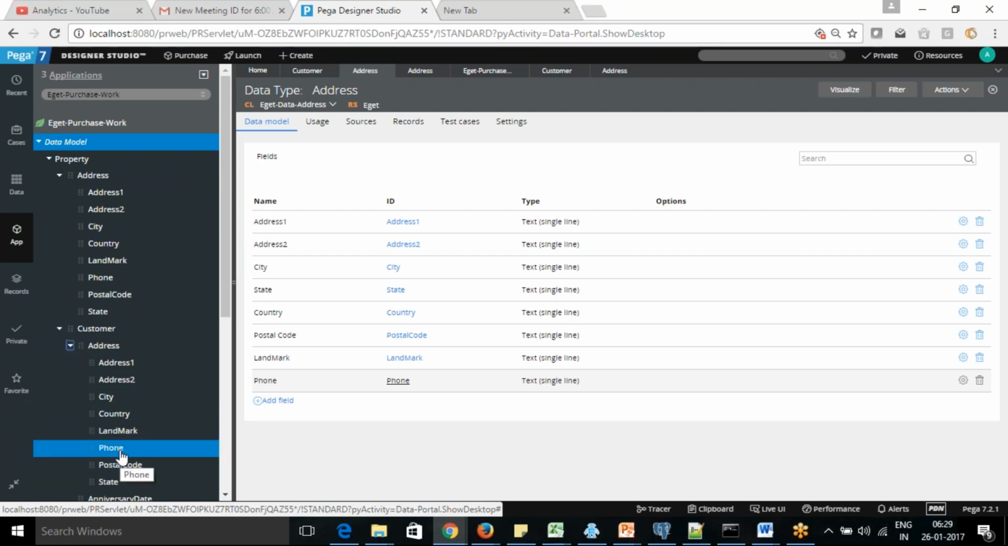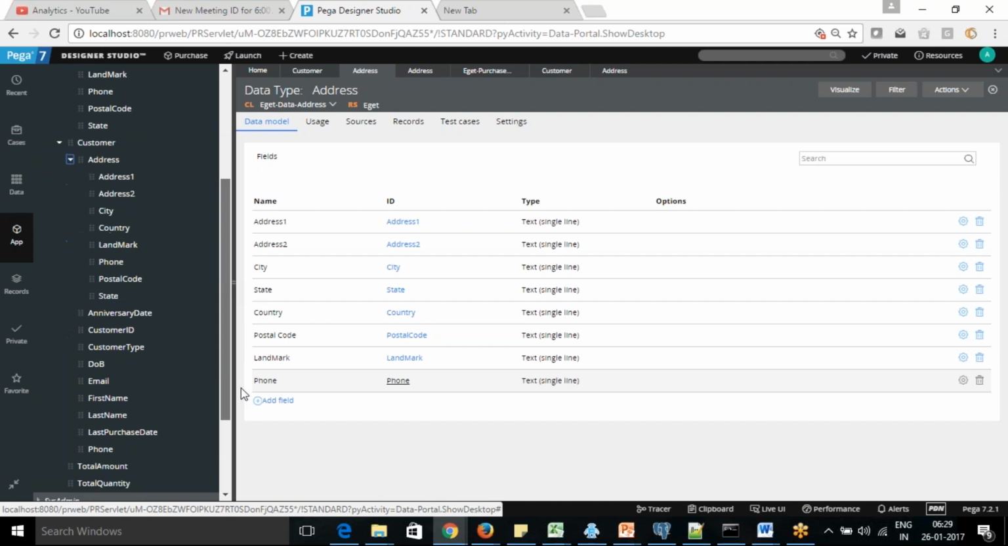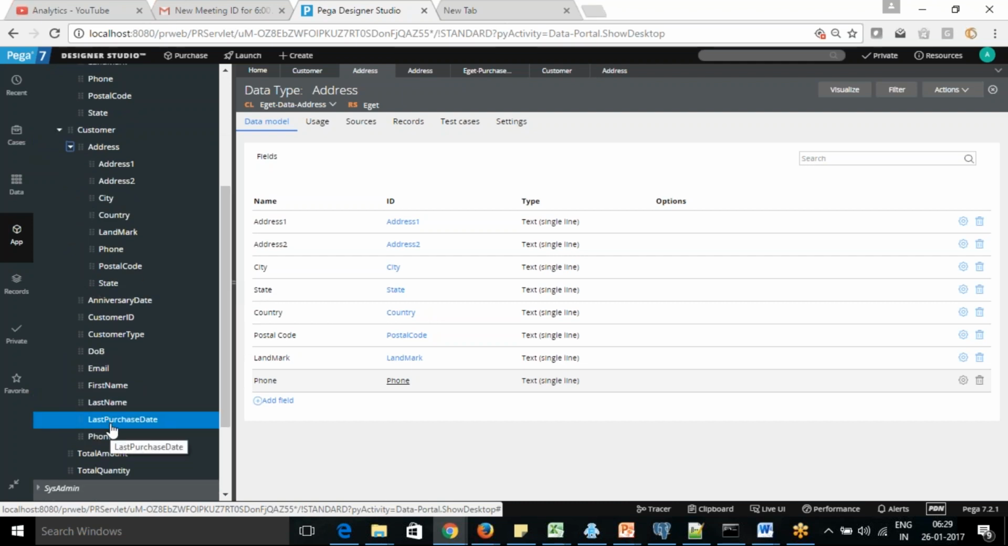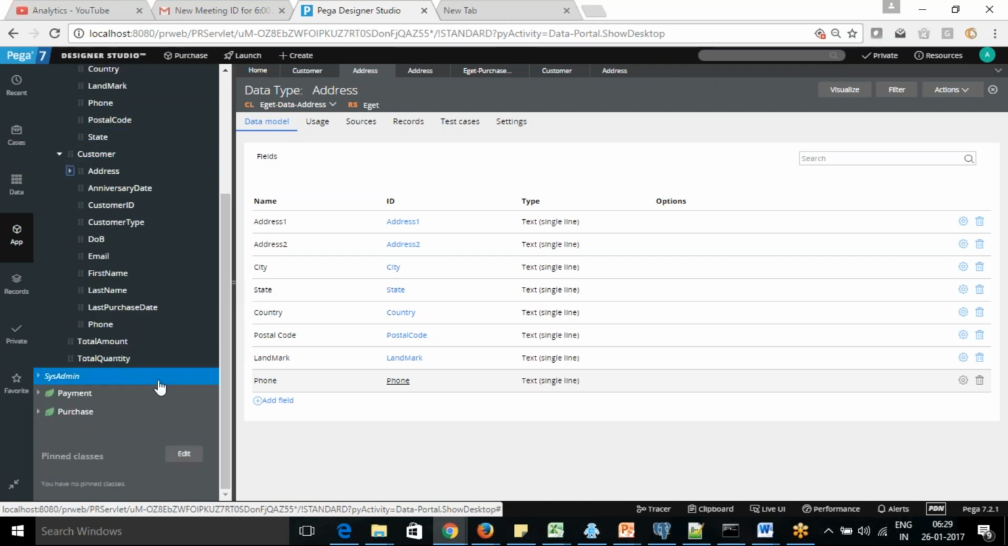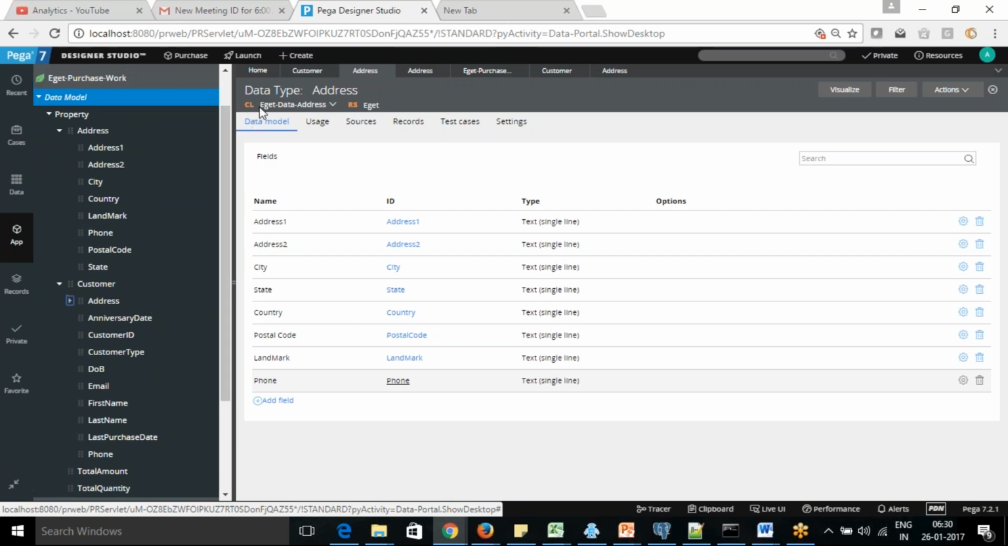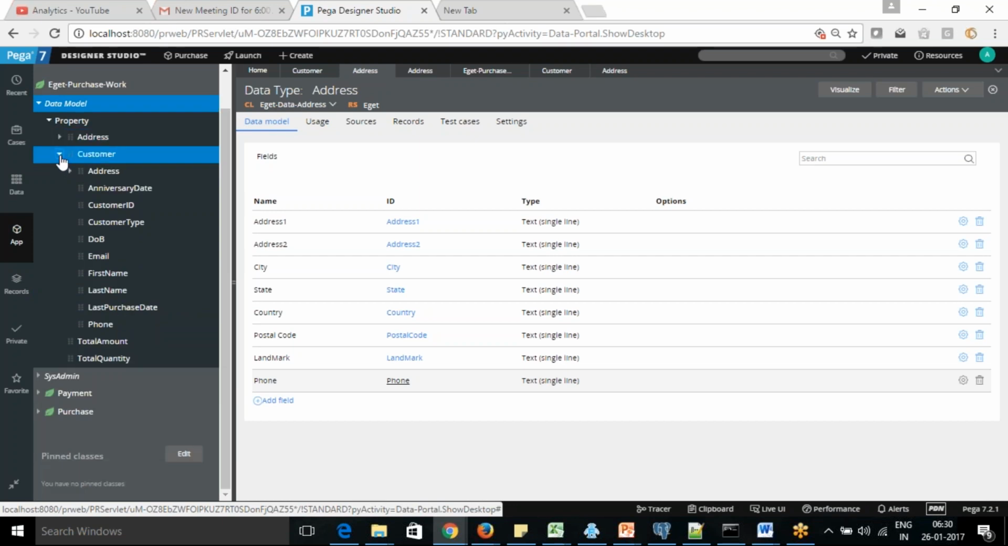Okay, how come the last purchase date is not there? Oh, we didn't keep that, right? Yeah, it's there. That is actually within the customer, not within the address. Okay, I get it. In the address we add one field, and there we add one field. Because it's referring to the class, whatever you do in the class will be automatically added to the page and page group as well.